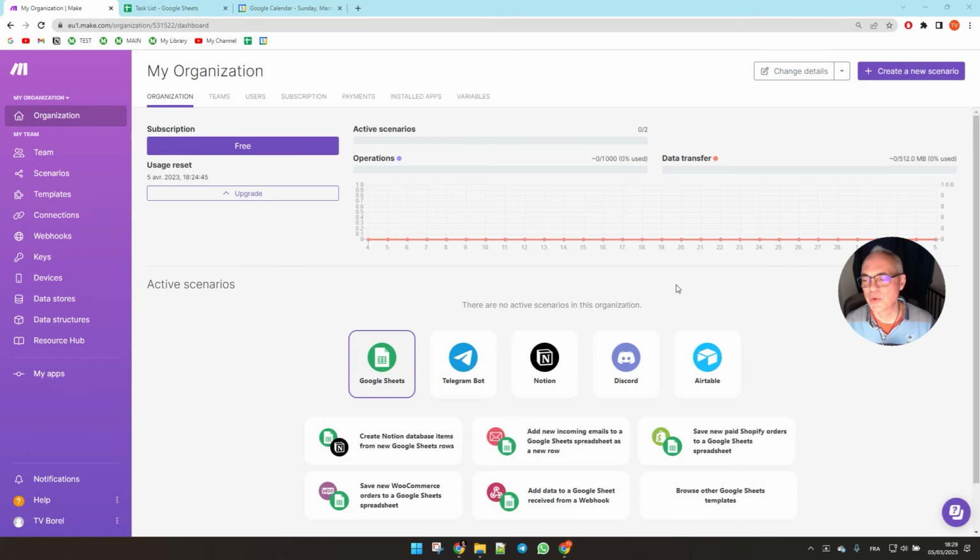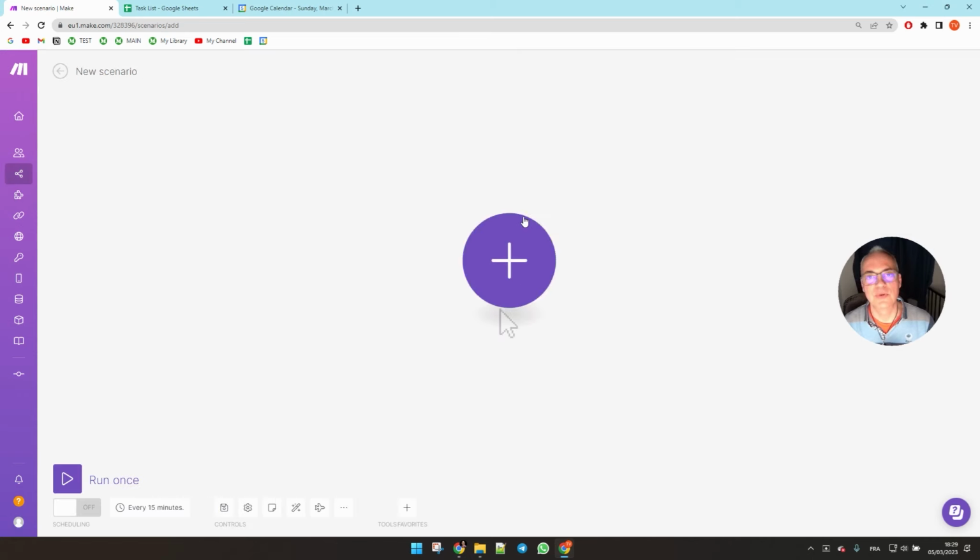Okay, so now I'm going to show you how to create a Make scenario to automate a copy of Google Tasks to Google Sheet. So for that, I'm going to create a new scenario. So here, if I click on scenario, or even I can click here directly on create new scenario, and I will create the scenario that I need.